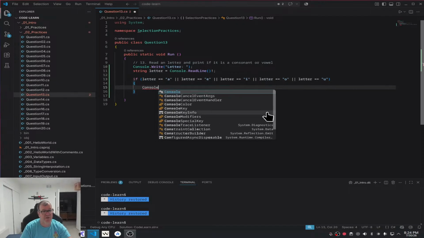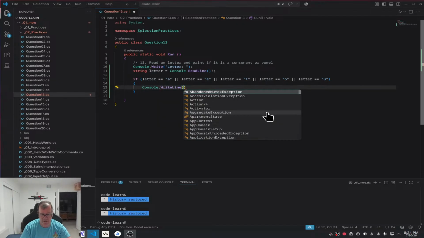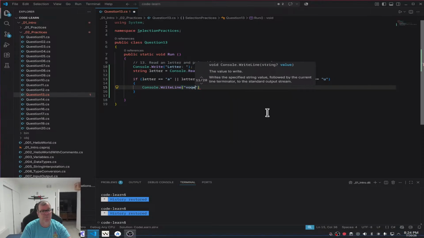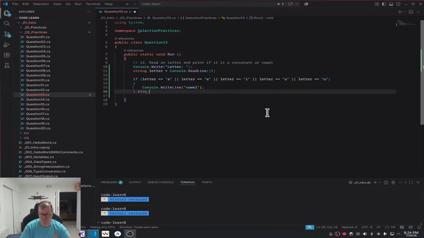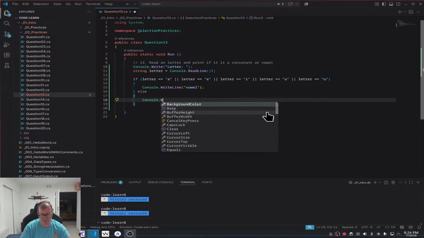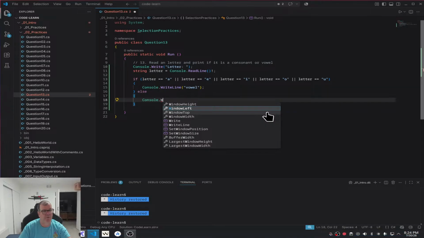So if that is the case, I can just write line and say it is a vowel. Else, we can safely say it is a consonant. All right.